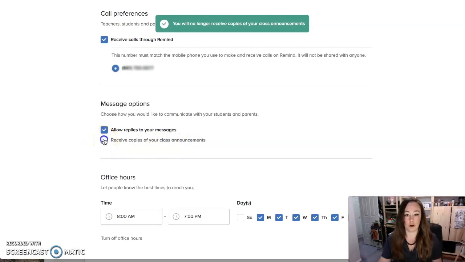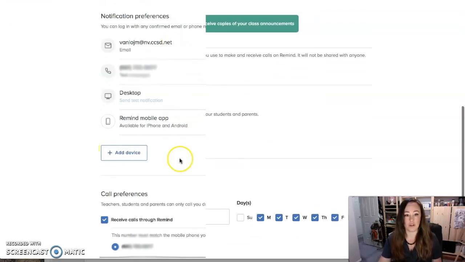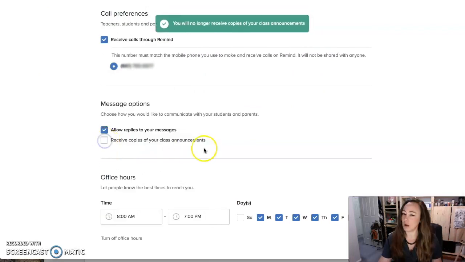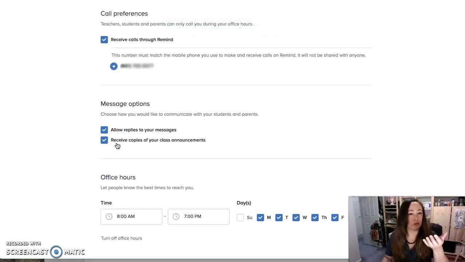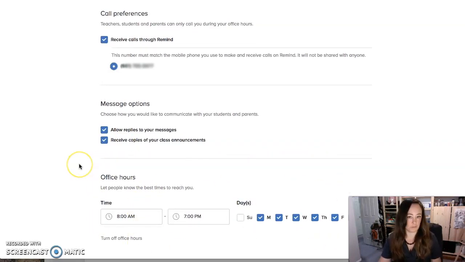If you turn this on, it will go to every device that you have turned on up here. It will go to your email and your text message. If you have it turned off, I think it doesn't go to either. Since you saw that I had it turned on, I got it to both my email and my text messages. I liked to see what it looked like in my text messages, so I knew exactly what students and parents were receiving. Okay, finally, here we go.